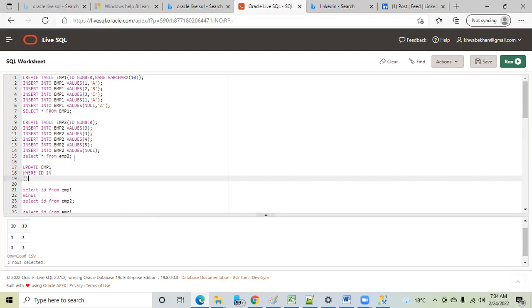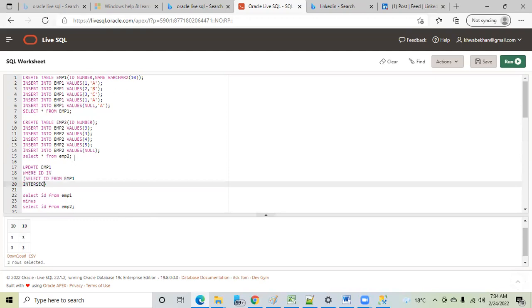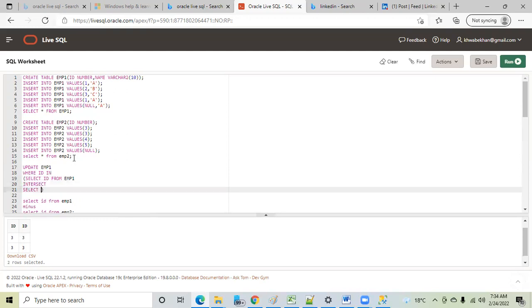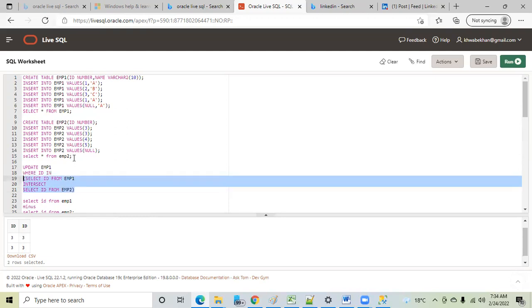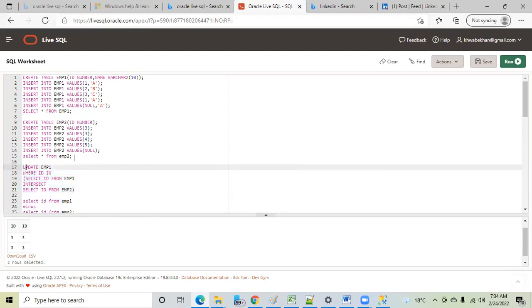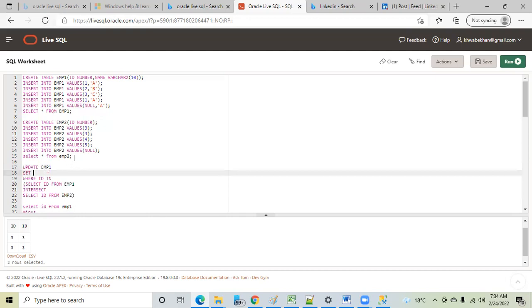To find the ID which is present in both the tables, first of all, we know we have to use the intersect. Select the ID from employee 1, and then you will write intersect, select the ID from employee 2. Okay, sorry, we need to write set. Set salary is equal to 0, where ID is present in both employee 1 and employee 2, and this is the query.